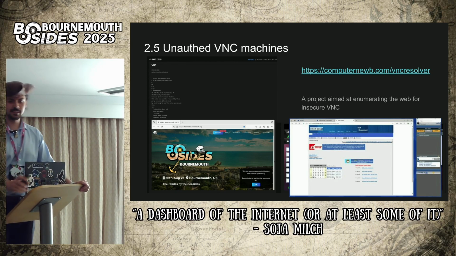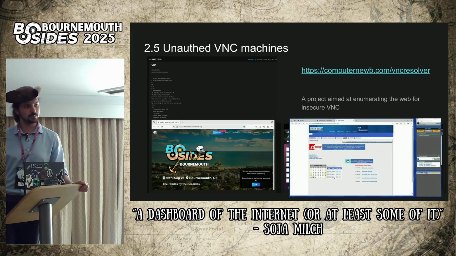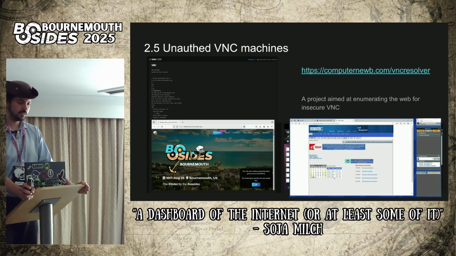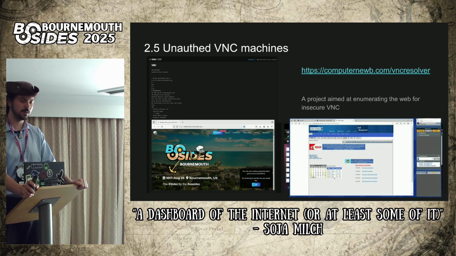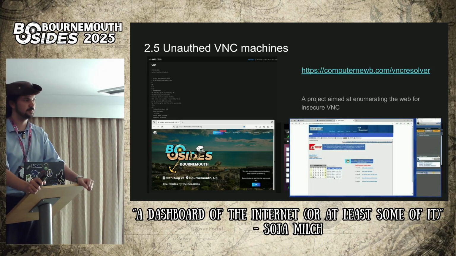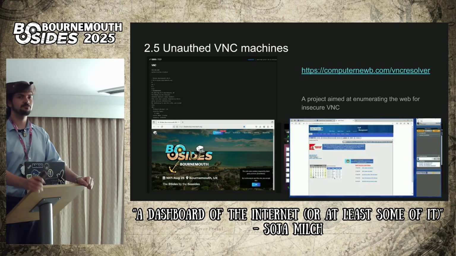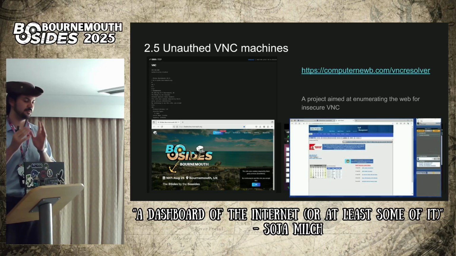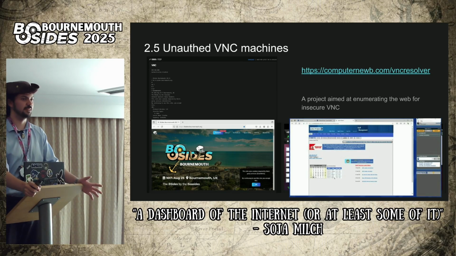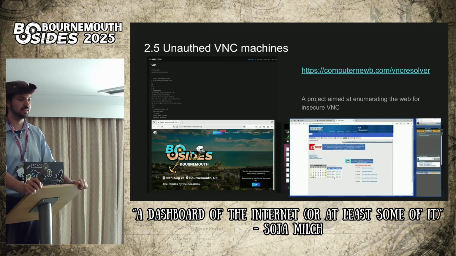There's also some other stuff like this website, computer.web. The computer.web VNC Resolver is a little project someone runs that allows you to randomly go through a list of open VNC machines that they've found. It's just a little project to help bring awareness to how unsecured they are.